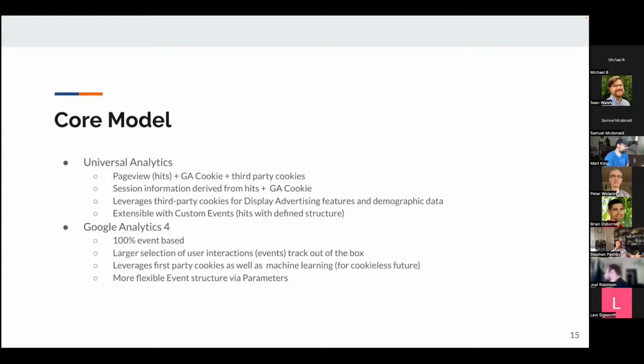So, basically, everything is an event, and there are a lot of different events. We'll talk about a few of them. A lot more stuff is tracked out of the box, a lot of things you would want to track. One of the things that is interesting is Google Analytics 4 doesn't use third-party cookies at all, just Google's first-party cookies. And they also claim to have some support for cookieless tracking using machine learning. So, it's kind of up to you to determine whether you think that's creepy or not, but that's what they claim to be something that's happening.